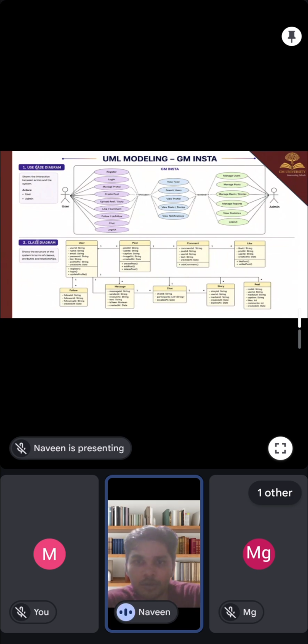For example, use case diagrams show how users or admins interact with the system, such as logins, posting, or managing data. Class diagrams define the internal structure, including classes, attributes, methods, and relationships. By organizing complex ideas into simple visual forms, UML makes it easier to plan, communicate, and build software efficiently while reducing confusion and errors during development.